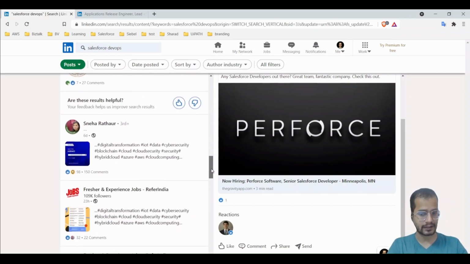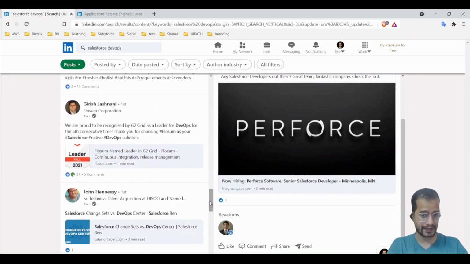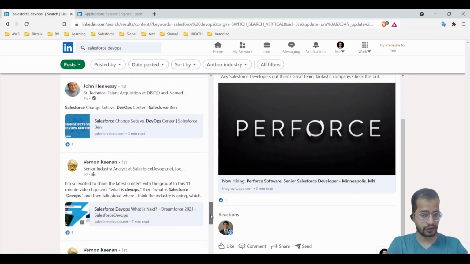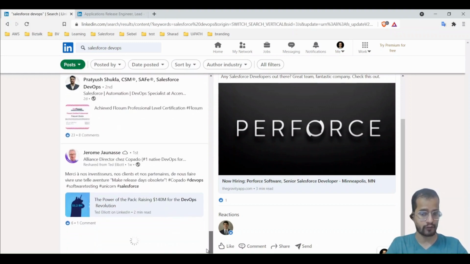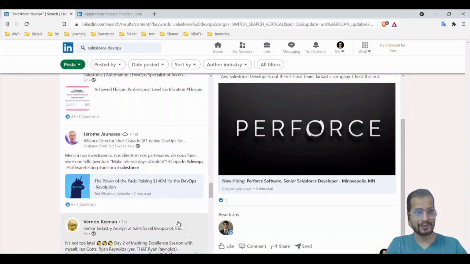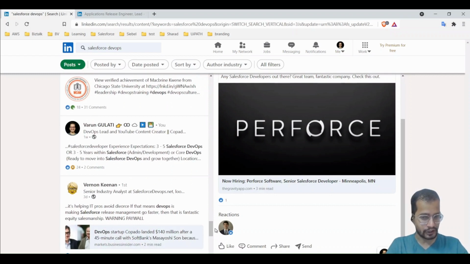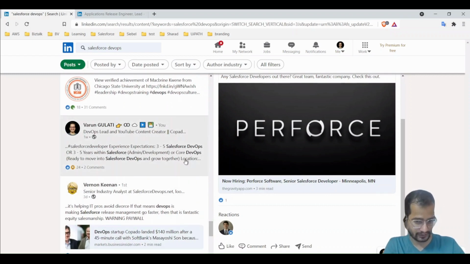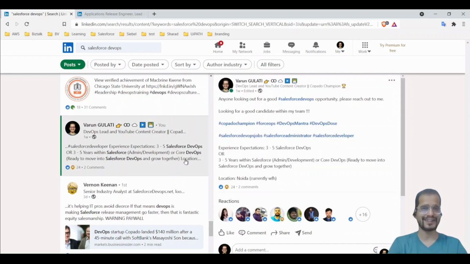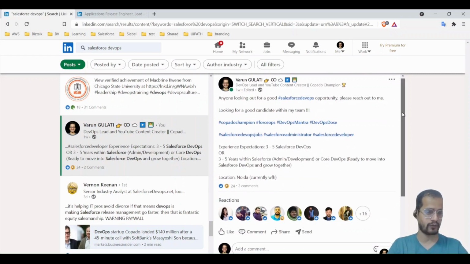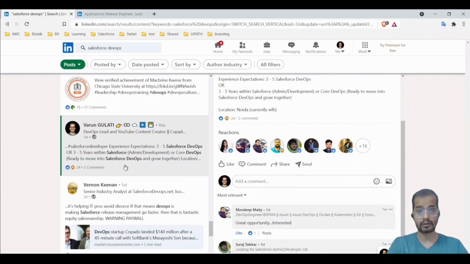So that's method number two, that one can leverage to apply for Salesforce DevOps jobs. And trust me, you will see, as you scroll down, you need to spend time on this. There you see a guy named Varun Gulati posting for a job with Salesforce DevOps, and you see it in your feed. So that's method number two.